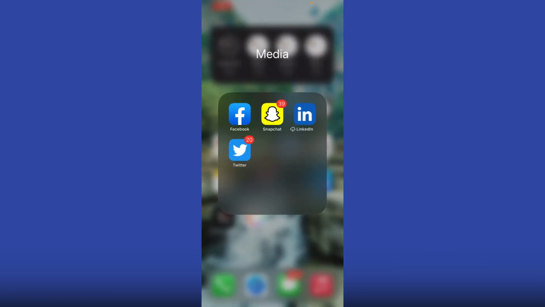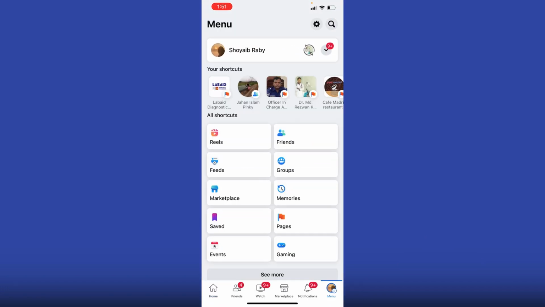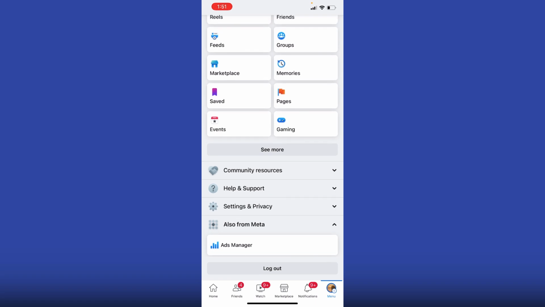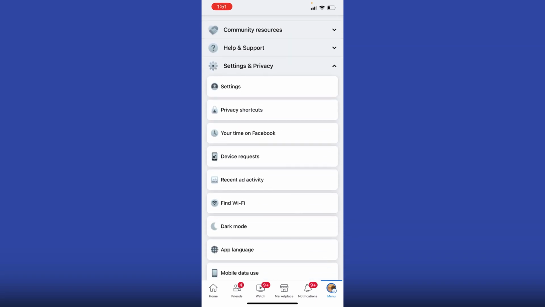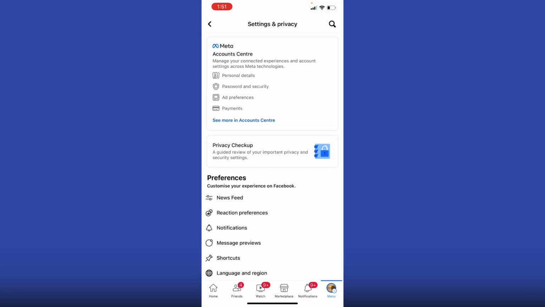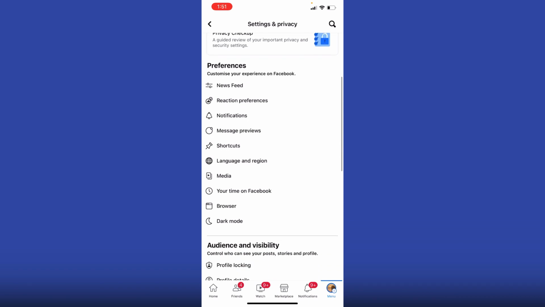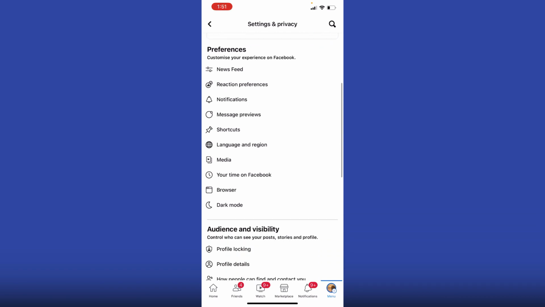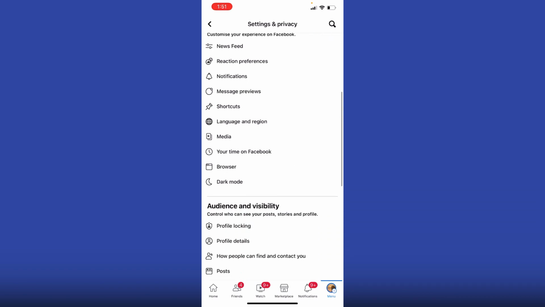First of all, open the Facebook app on your mobile. Go to settings and privacy. Click on it and now click on the settings. So now we are in the interface of Meta Center and we have to select media in the preference. Just click on it, media.